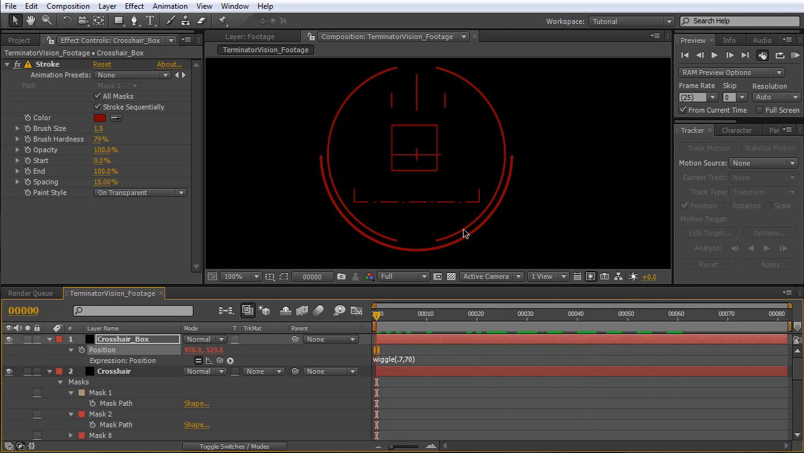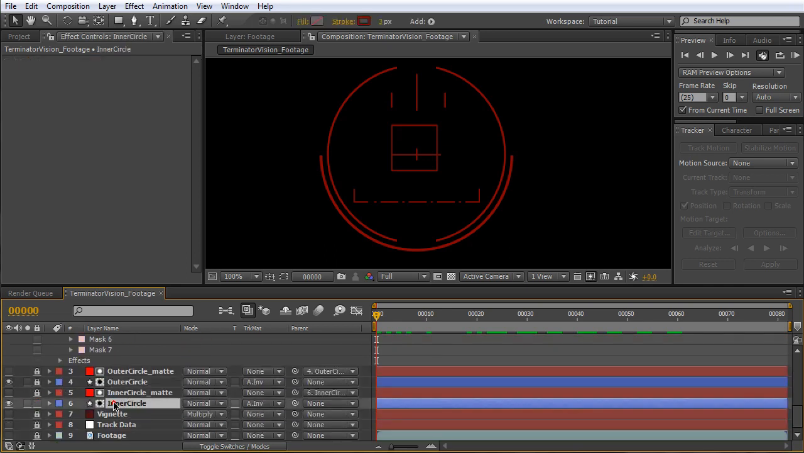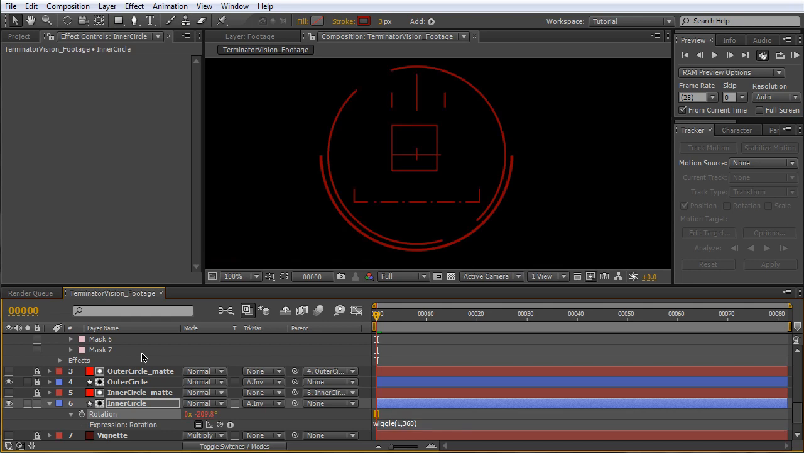Now for this circle, if we scroll down, we can unlock this circle, press R to bring up rotation, and Alt click on our rotation stopwatch. Now let's type in wiggle, bracket 1, 360. So this is going to wiggle our value here once a second and 360 degrees, because there's 360 degrees in a circle, so we're telling it to randomly rotate on its axis all the way around. Starting to look pretty cool, isn't it?